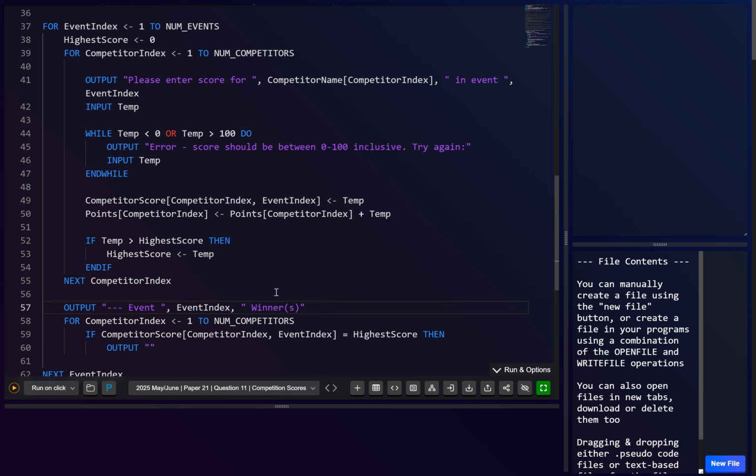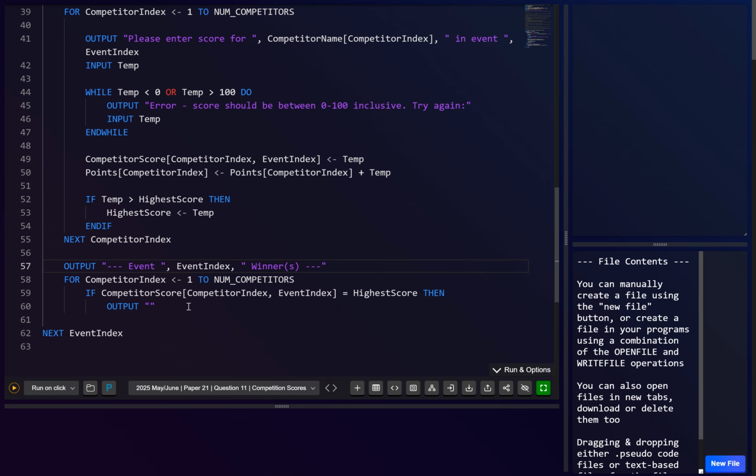Maybe there's one winner, maybe there are multiple winners that got the same score. So here I'm going to output the name and the score. The name is going to be the competitor name, at the competitor index, and then let's go "scored", and then I guess we can just copy this.